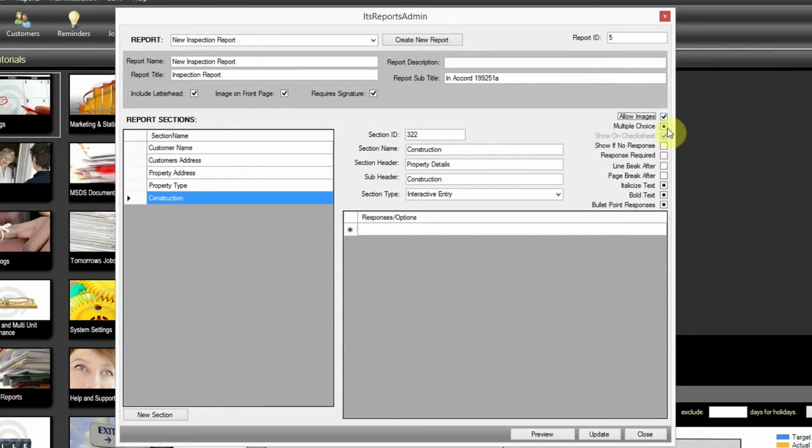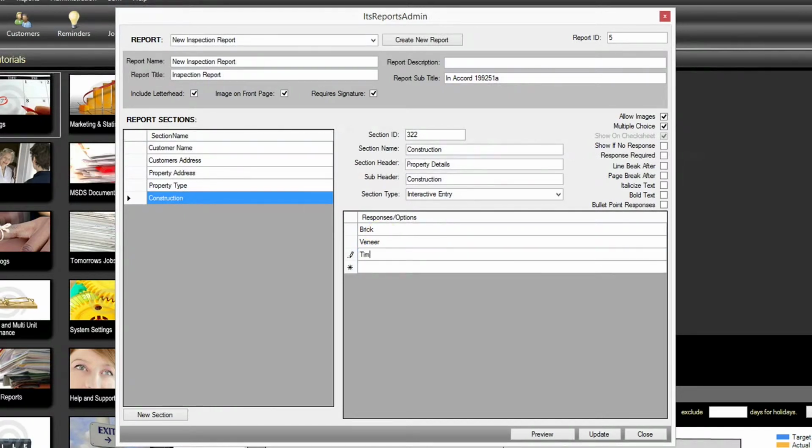We can opt to allow images. It can be multiple choice, and we'll do brick, veneer, timber.